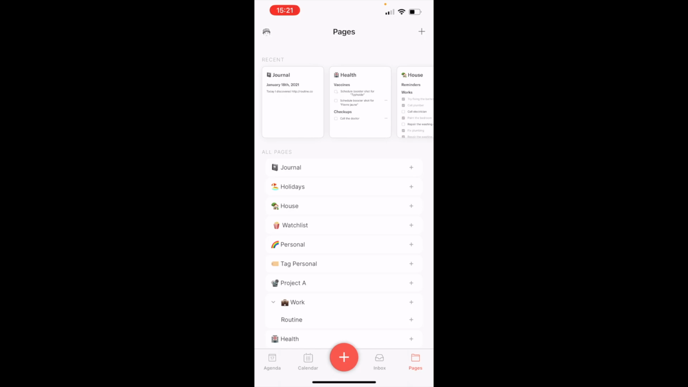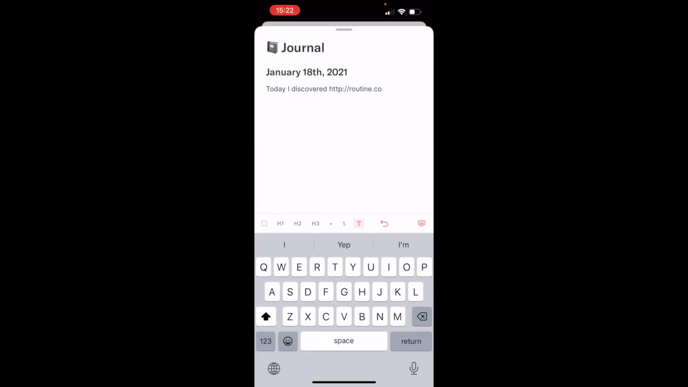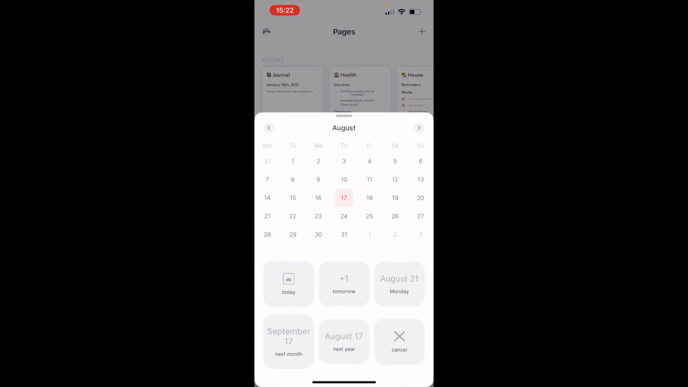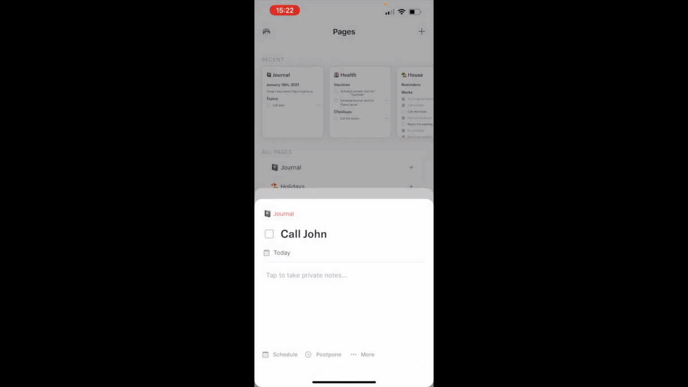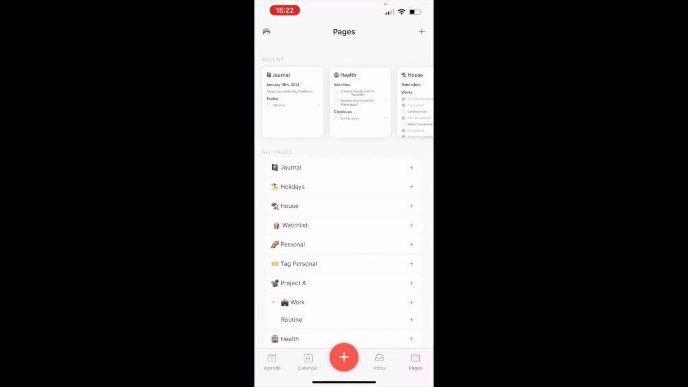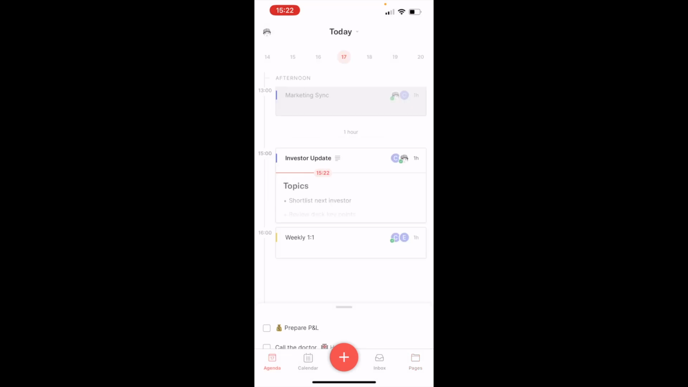What's really interesting is that now you can take notes anywhere on the iOS app, meaning in your pages, as you can see, you can create H1 topics. And you can also create tasks, call John, and obviously you can schedule and postpone, etc. So it's always as easy. And you can do the same thing in tasks and in events to take notes.